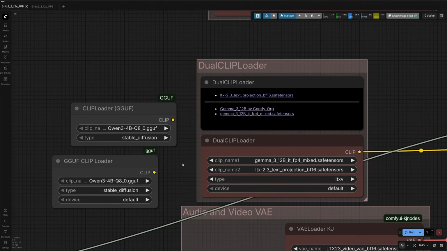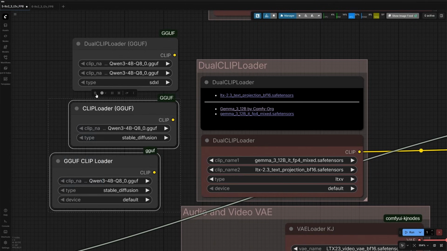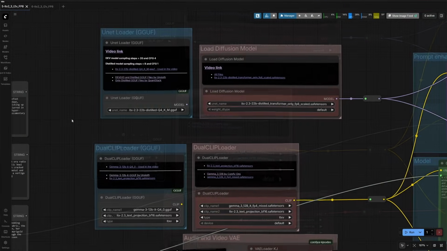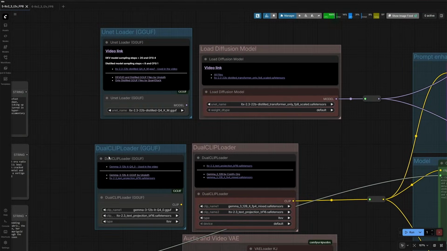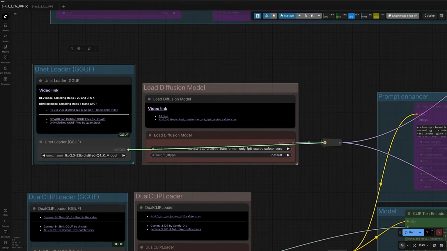I realize that this clip loader takes two files. So I will search for the dual clip loader. Links to download the files are added around the nodes. Similar to this load diffusion node, you will have to connect this node, and that is it.